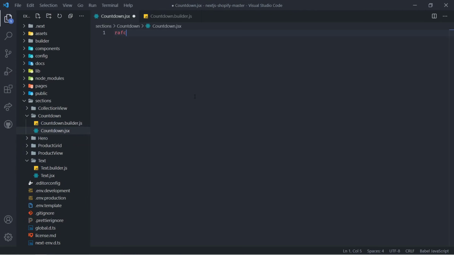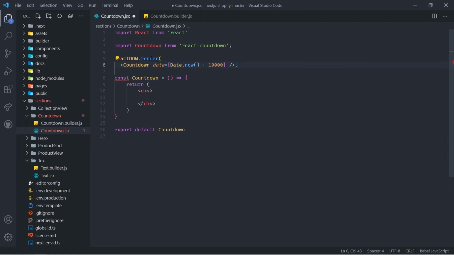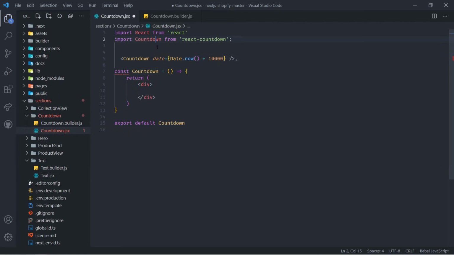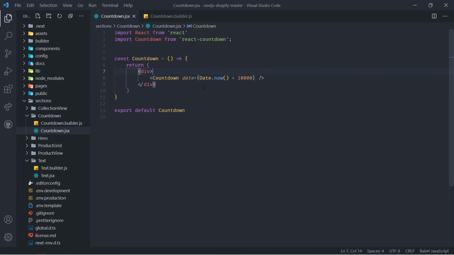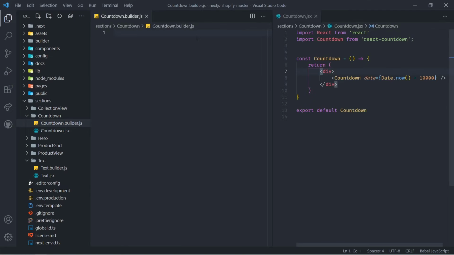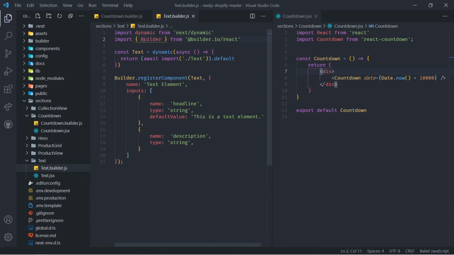So to start off, we're going to create a simple React functional component called Countdown. Inside of there, I'm going to paste the two lines I've copied. That is going to be the import to Countdown, and then simply using that as a component. So I'm going to put it right in here. Okay, so what are we going to do with this Countdown component? Well, we have to do a similar thing we've done with our text. So we have to create a dynamic builder component, and then we have to register it. That way, it's going to be accessible from our BuilderIO dashboard.